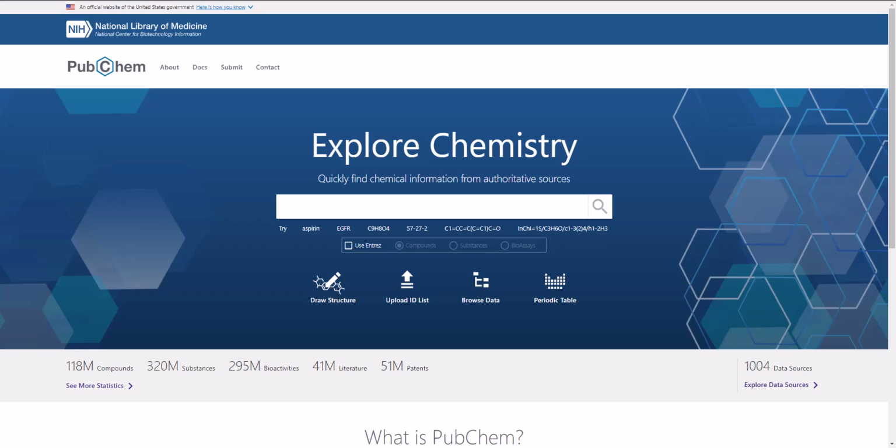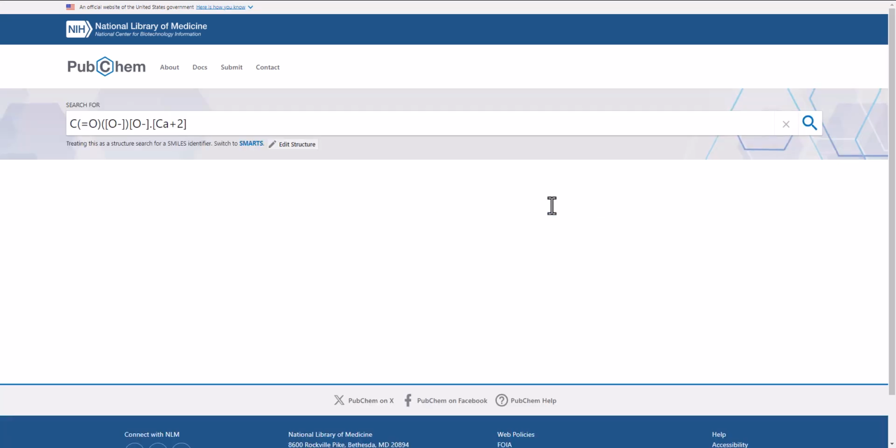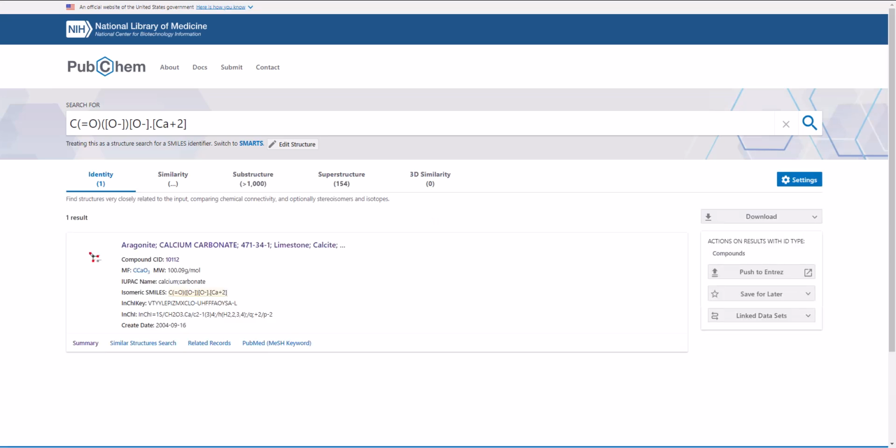To search PubChem for a line notation, enter the notation in the search box. For this demonstration, I'll search with the SMILES identifier for calcium carbonate. PubChem automatically recognizes that I'm searching for a structure and will try to identify the compound. Relevant results are listed under the Identity tab. I see one result for calcium carbonate.